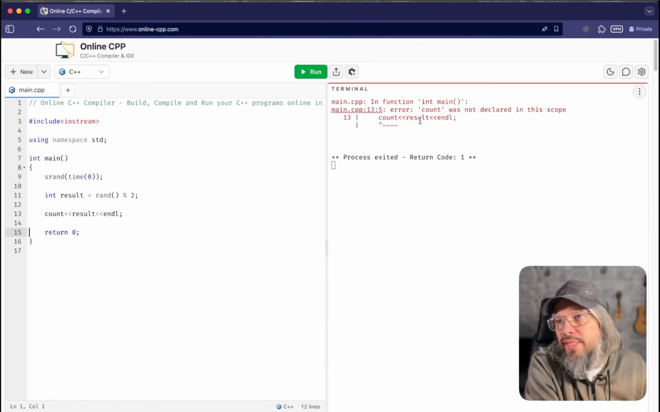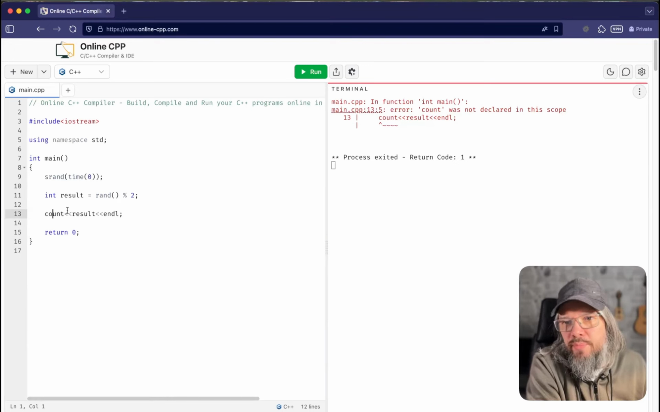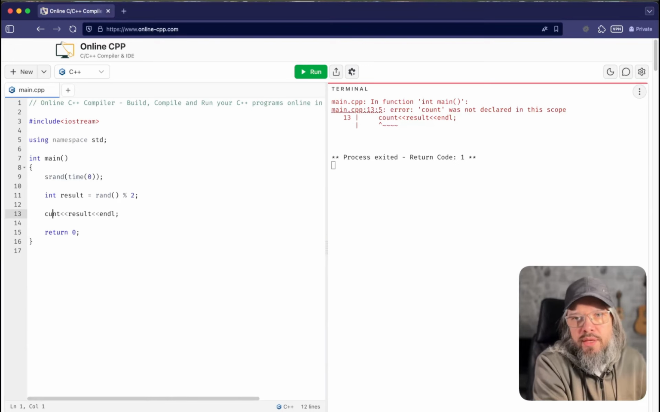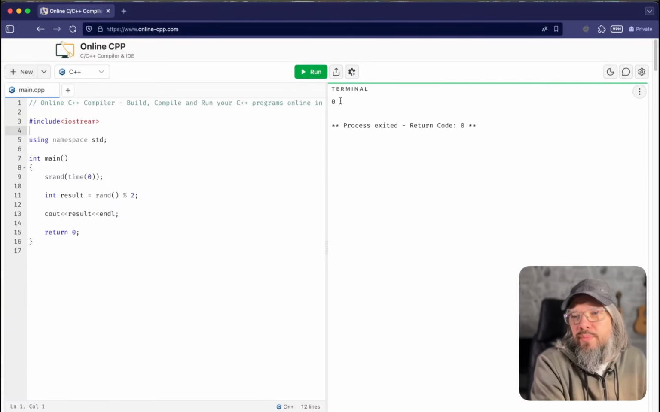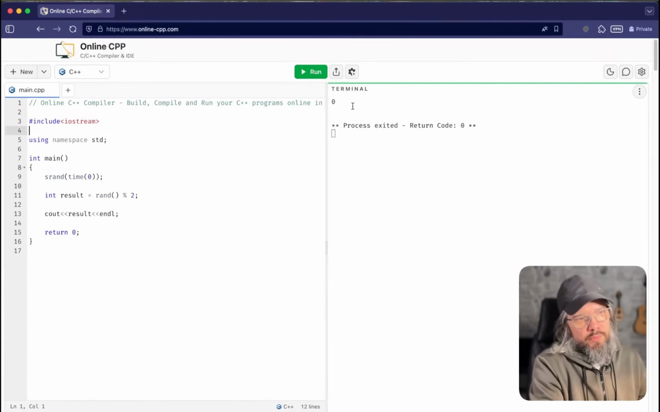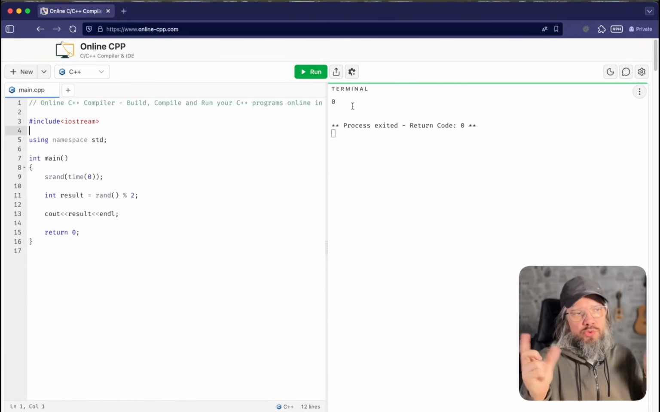Yes, we made some kind of mistake. I wrote count, but I should have written cout. Yes, cout, like that. Let's launch. We see 0. Let's run it again. 1. Let's run it again. 0. Let's run it again. 0. Well, you see, these are random zeros or ones.